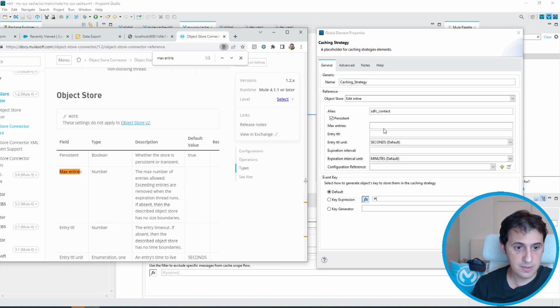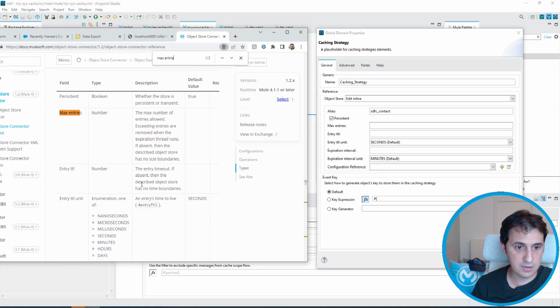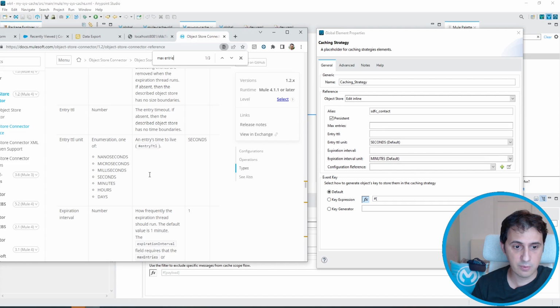It's very important something about the expiration thread. There is an entry TTL and an expiration interval. So entry TTL is the time to live of the object, while the expiration interval is how frequently the expiration thread should run. So I have to set the expiration interval lower than my TTL, otherwise it doesn't work.